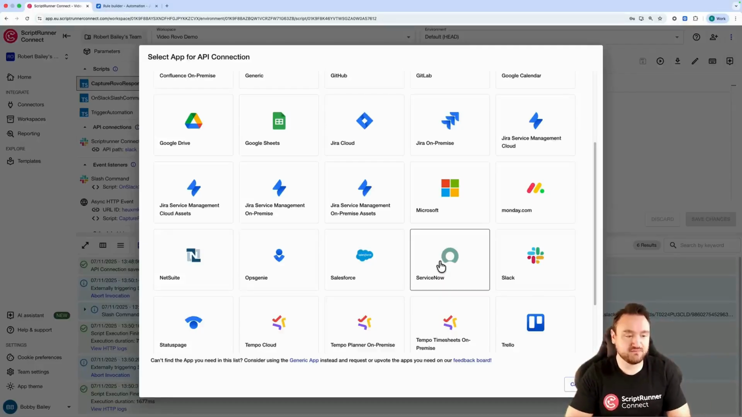In today's day and age, most tools have a REST API, especially cloud-based tools. Using ScriptRunner Connect to include those in your integrations is quick and easy.